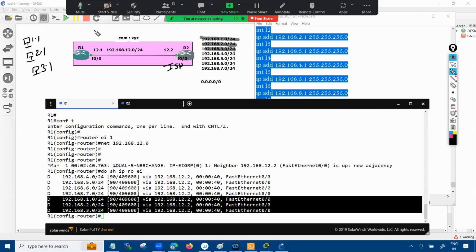This is your responsibility. You have to put the border over there. You need to allow certain networks, not the complete one. You need to block the 4, you need to block the 5, you need to block the 6, and you need to block the 7 over there.